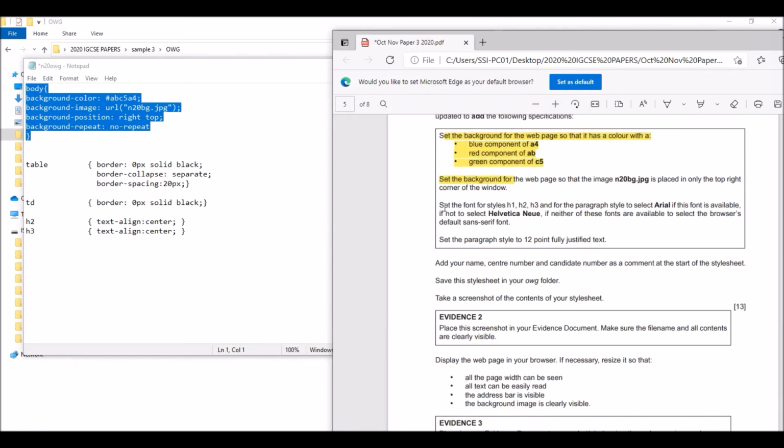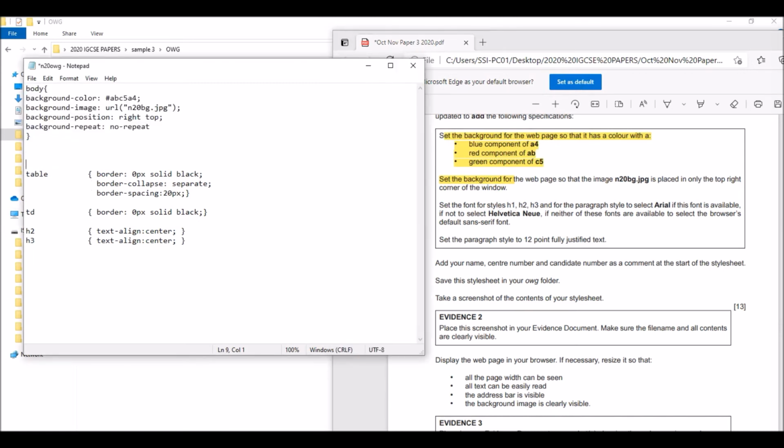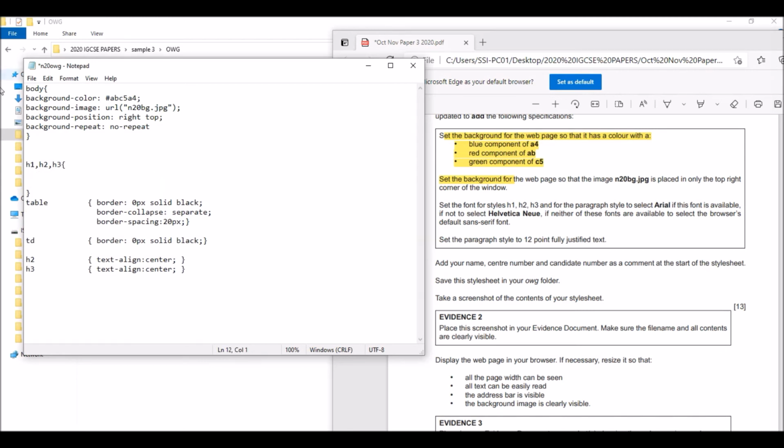Now the next question, set the font for H1, H2 and H3. Which means you need to create H1, comma, H2, comma, H3, comma, curly bracket. You need to create a style for them. Set the font, which means font family. Font family.